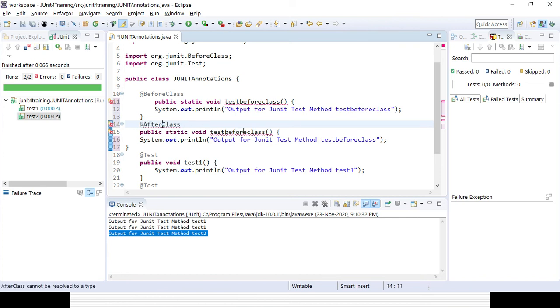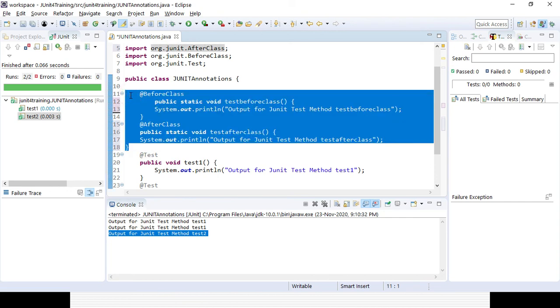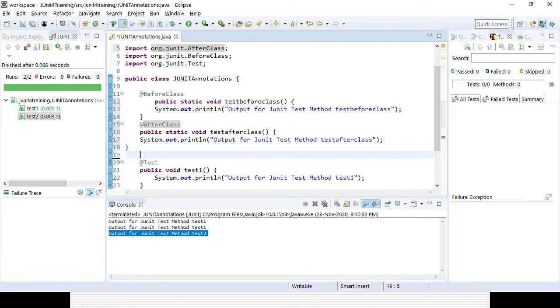Okay, and I will also be changing the method name, test after class, and here I am also changing the method name, sorry, method output after class, so that you can easily understand. And here you need to import the @After class annotation from org.junit. In a similar way, we will write the other two annotations, @Before and @After, simply.